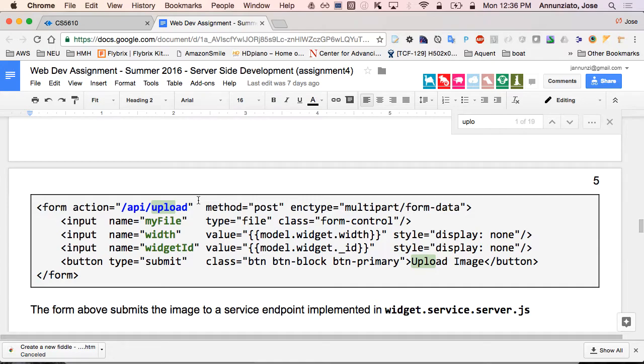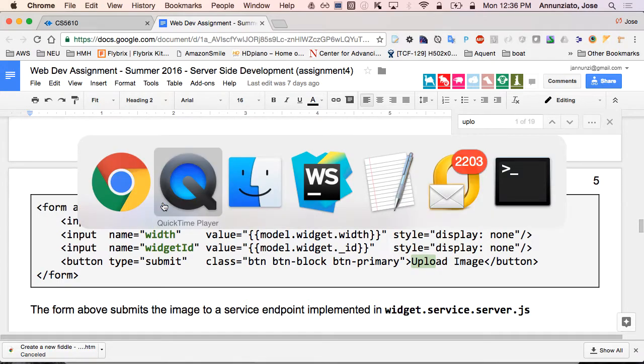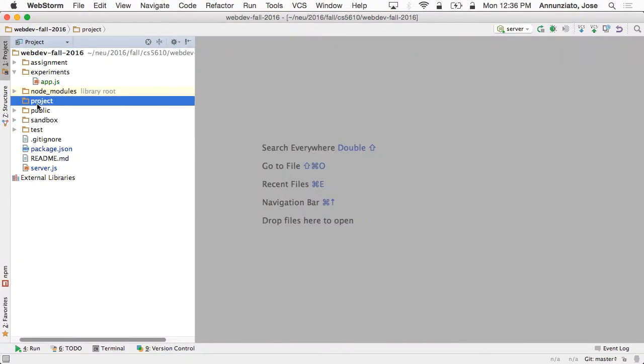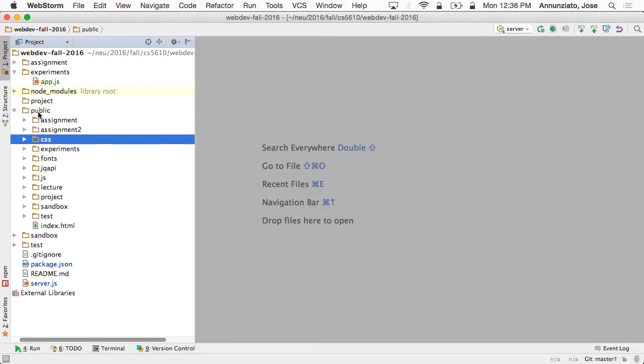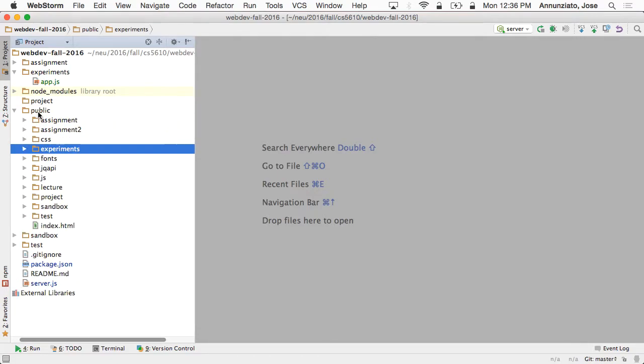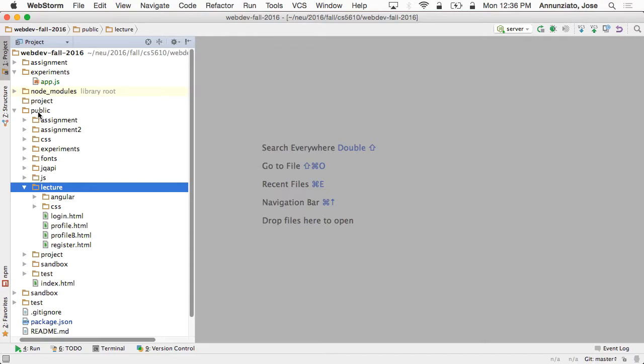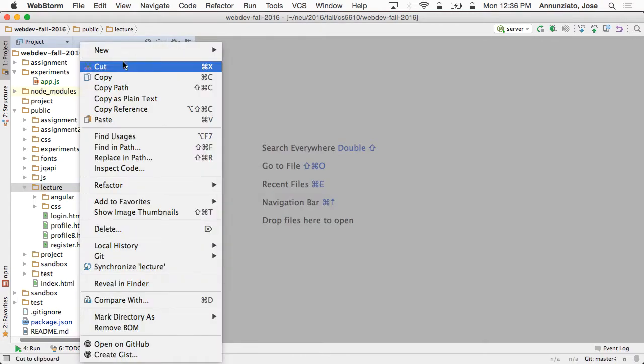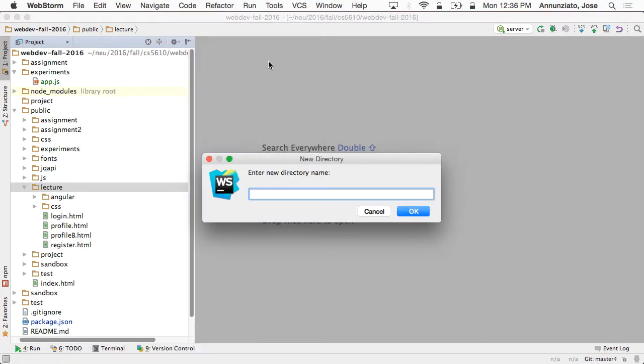Okay, all right. So let's create here, in the public directory, in the lecture folder, a directory. I'm going to call it uploads.